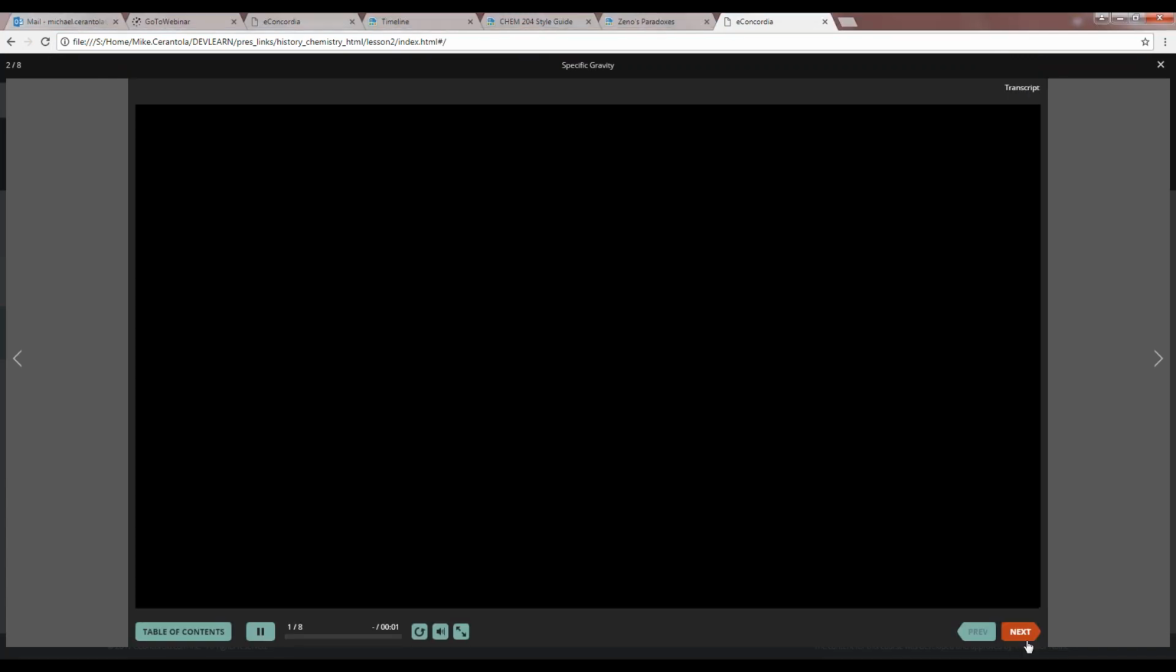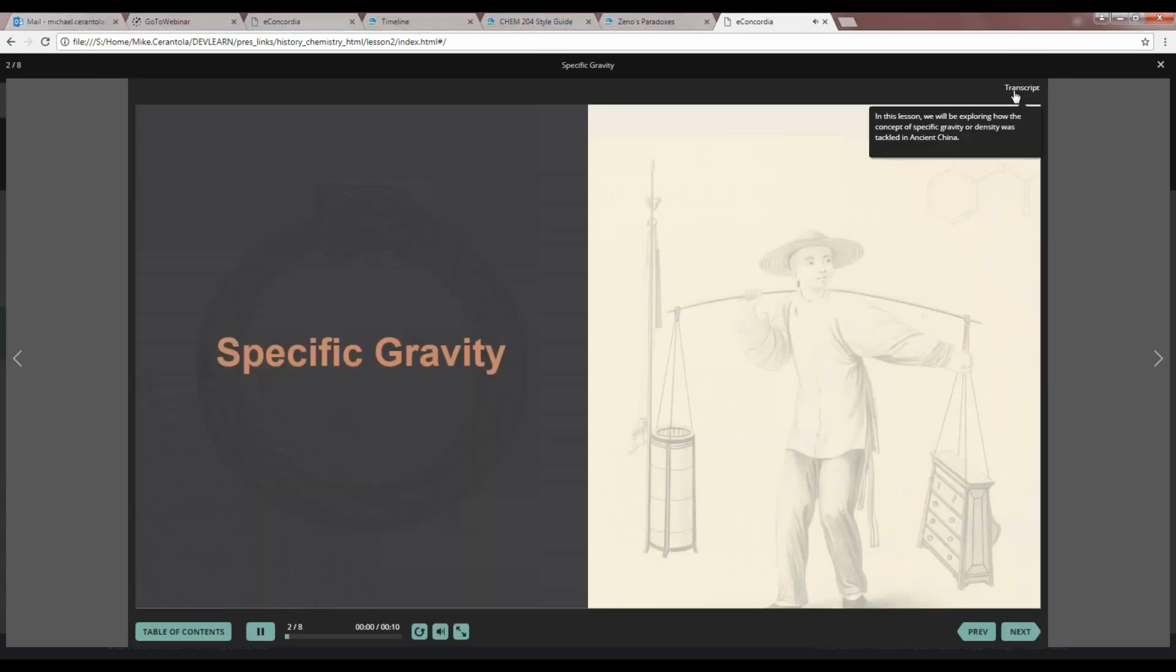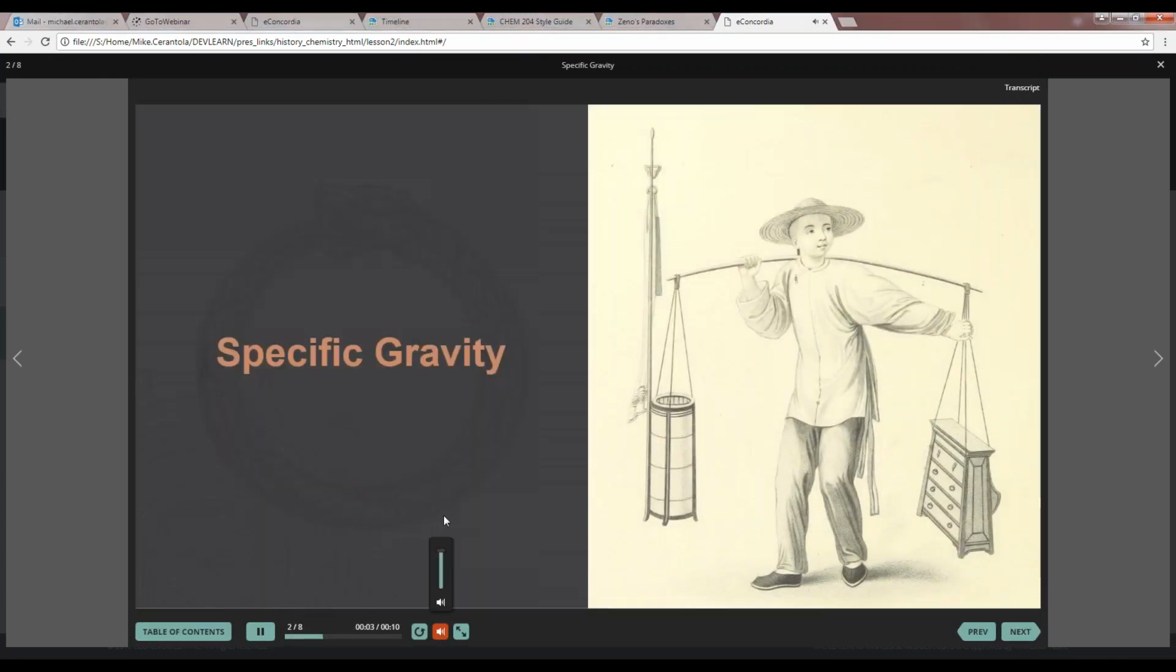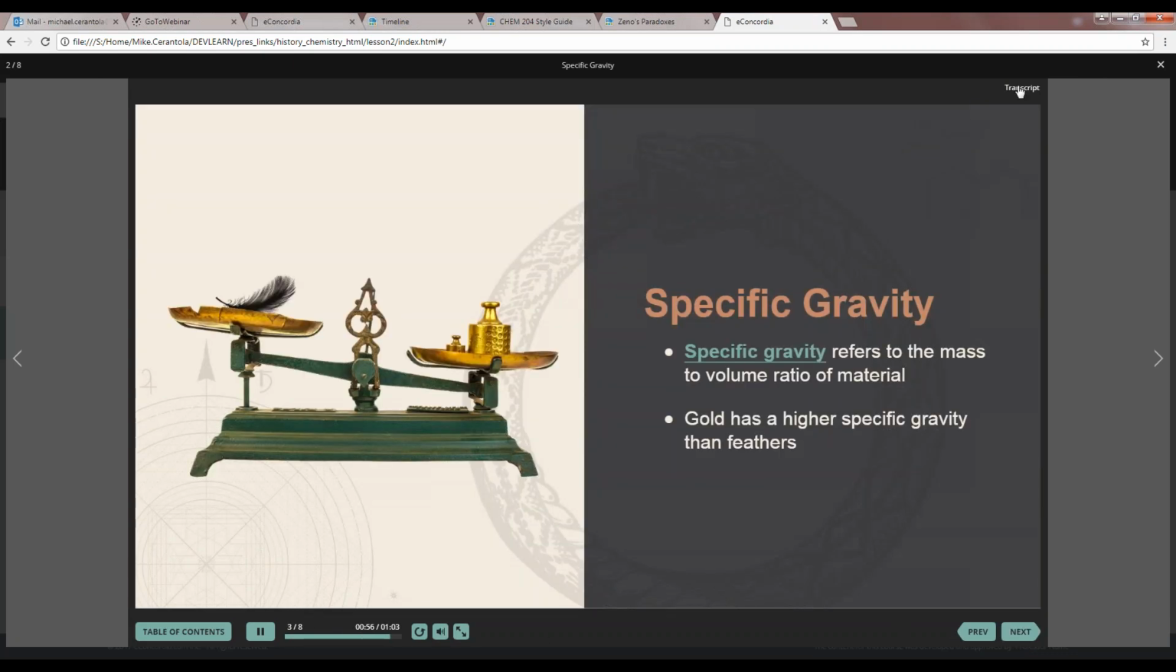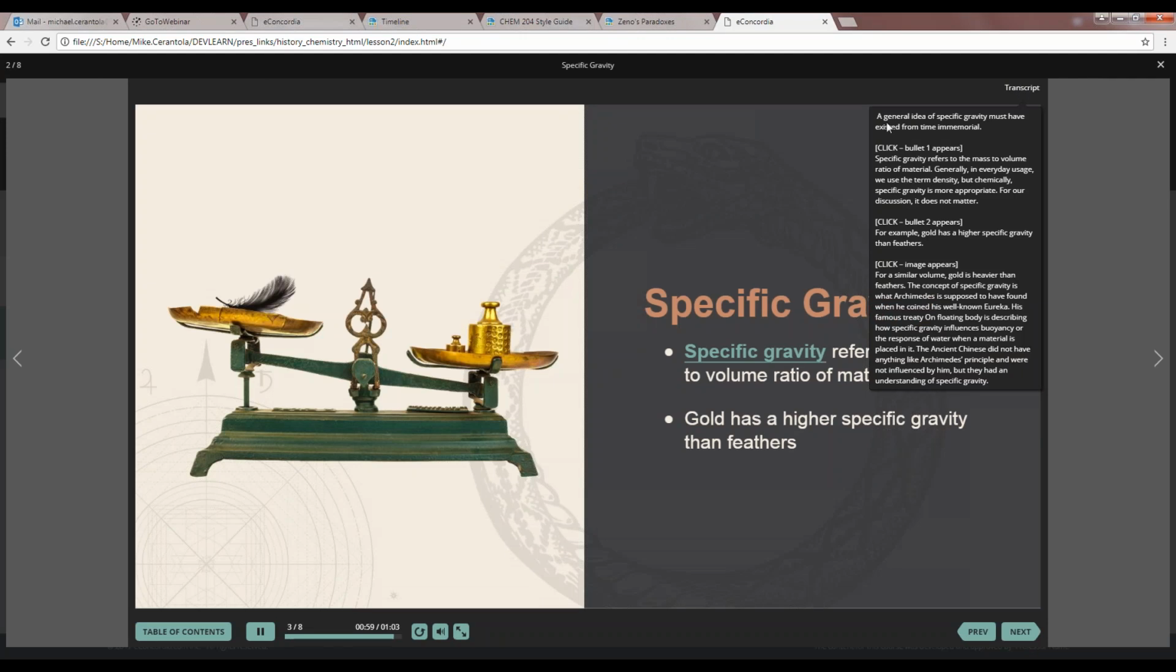We have a transcript. So in this lesson, if you have problems with audio, you can read all the text on screen at your own pace, mute the audio, and then you can also open the transcript to read at your own pace what the narrator has said.